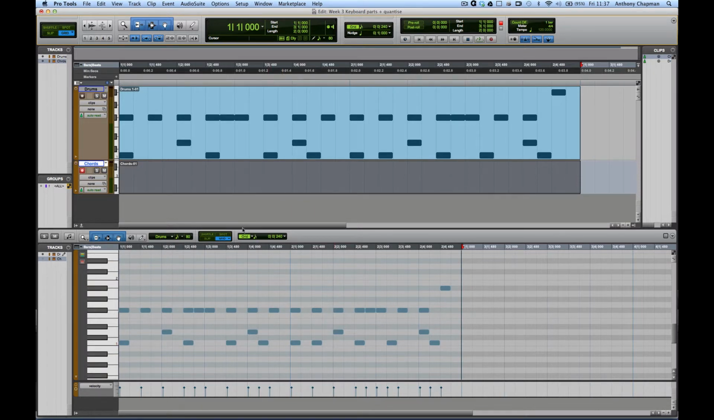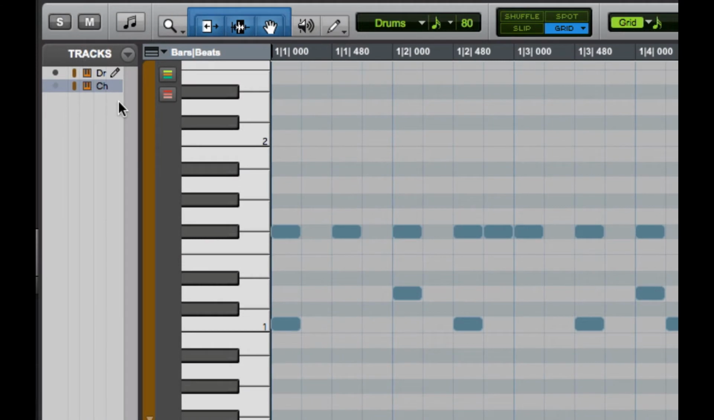When I select the clip for the drums, it highlights it in the MIDI editor as well. But when I click on the chords clip, which has nothing in it yet, we can still see the drums. That's because in this docked MIDI editor, you can see multiple tracks at once, which is really great when you're editing MIDI later on. If you've got lots of things going on, it can make it really easy to see things working against each other.